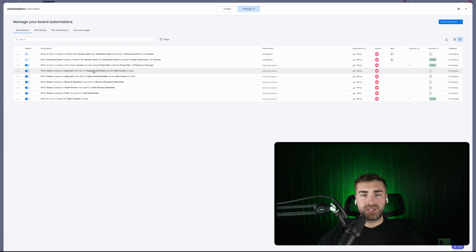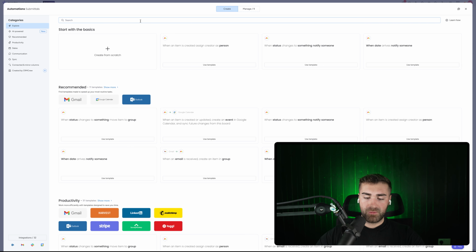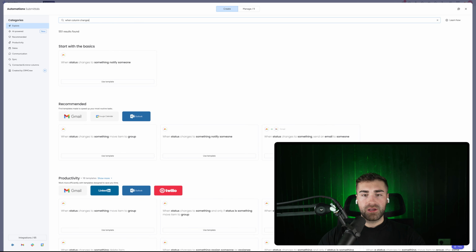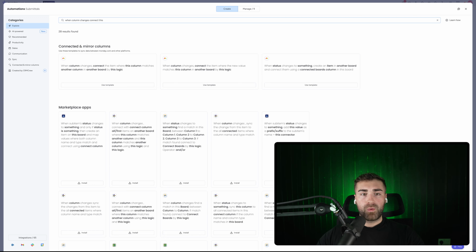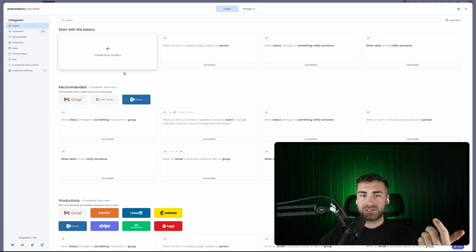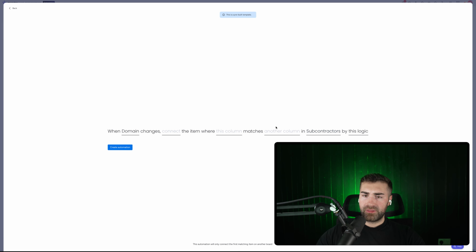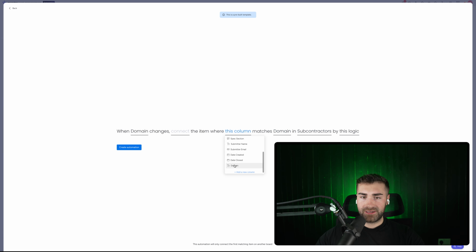What we want to do is something very similar, but it's not actually when an item is created. When column changes, connect this item where this column matches another column in another board by this logic. So that's the one that we're looking to use. So when column changes, and in this case, it's going to be the domain, connect the subcontractor where the other column is going to be the domain, and then we're going to connect via the connection column we've created.